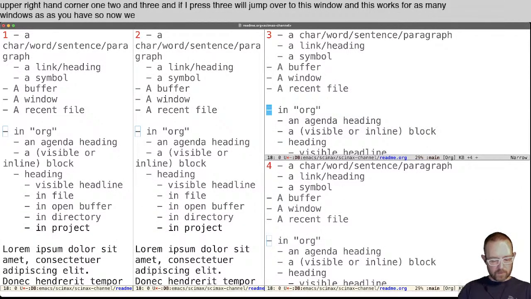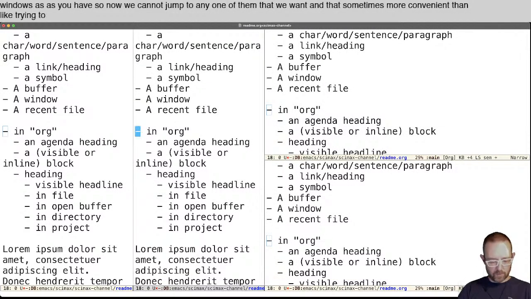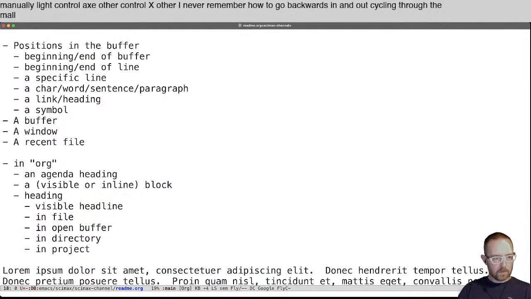Now we can jump to any one of them that we want. And that's sometimes more convenient than trying to do this manually, like Control X other, Control X other. I never remember how to go backwards and end up cycling through them all.